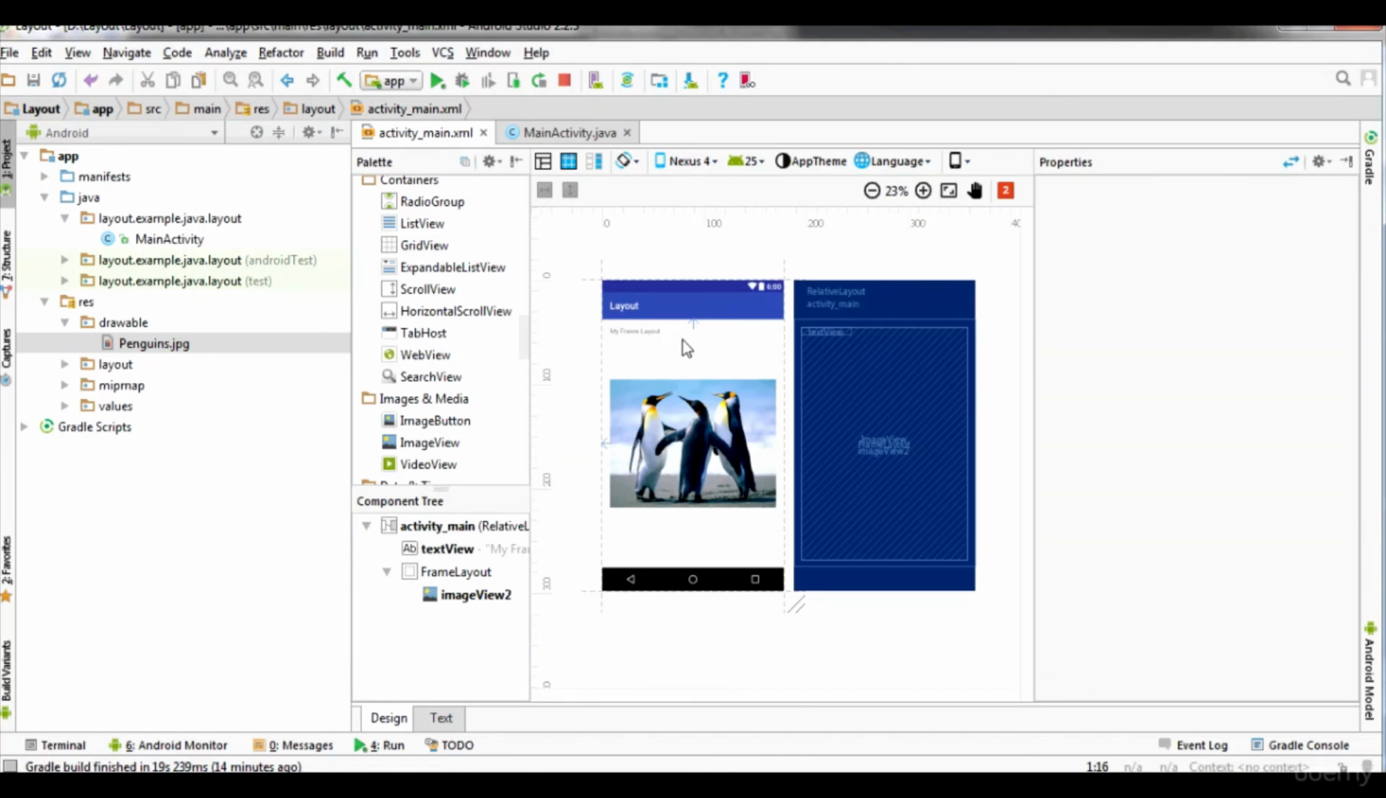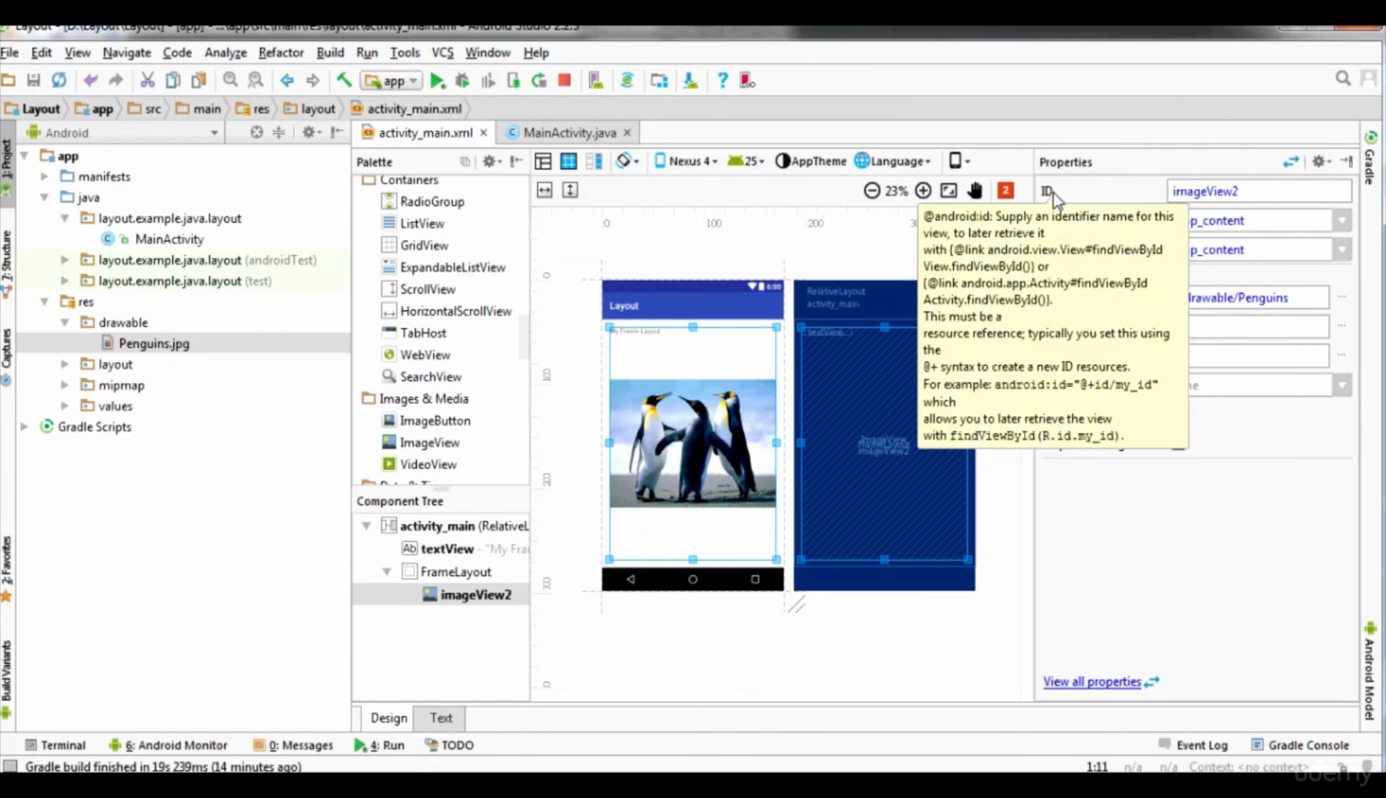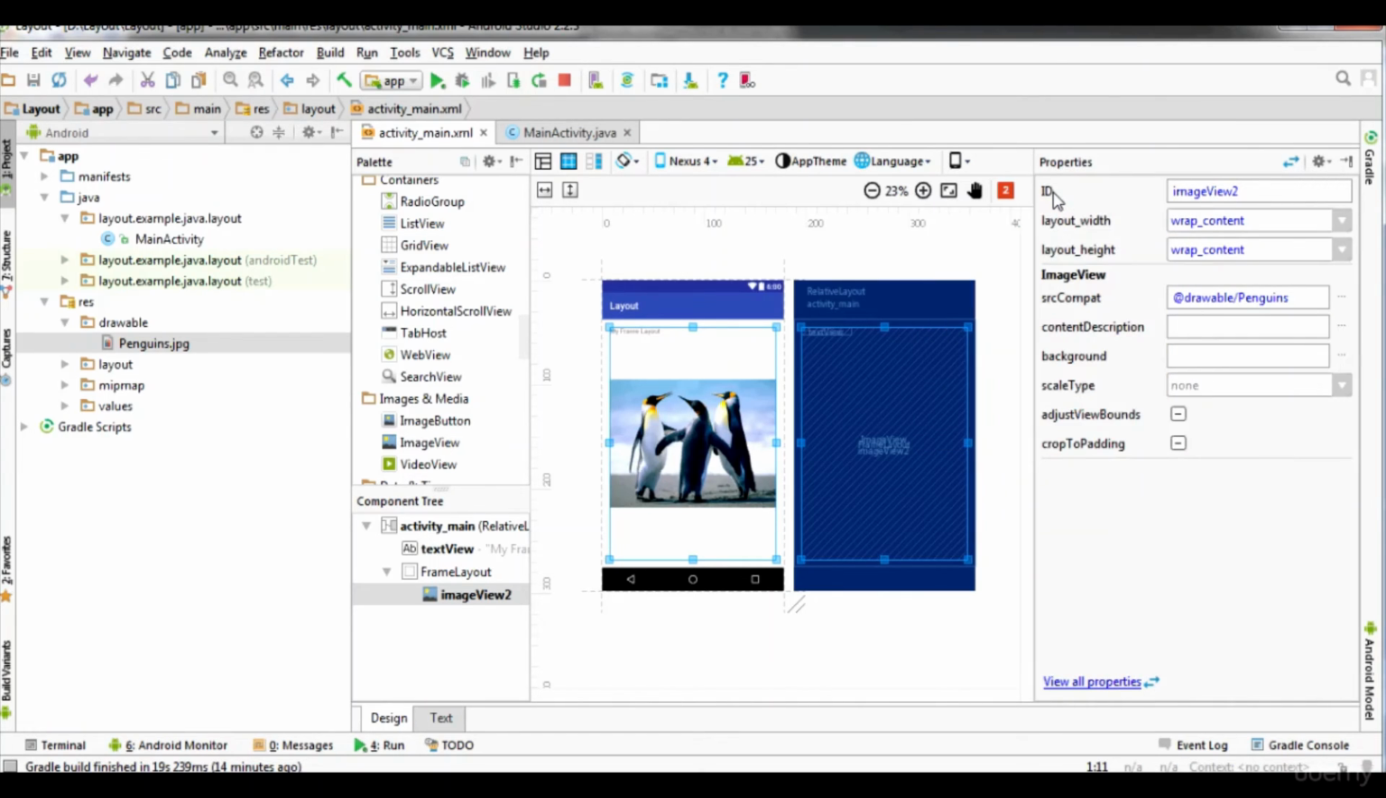And then we'll see about the attributes which a frame layout uses. The attributes are the same. It has an ID, obviously, which will identify the layout, and then layout width and layout height, which is wrap content. And then you have an image view value which we have added from the drawable folder. So it's always presented as @drawable/penguins, because this drawable folder has a penguin image.